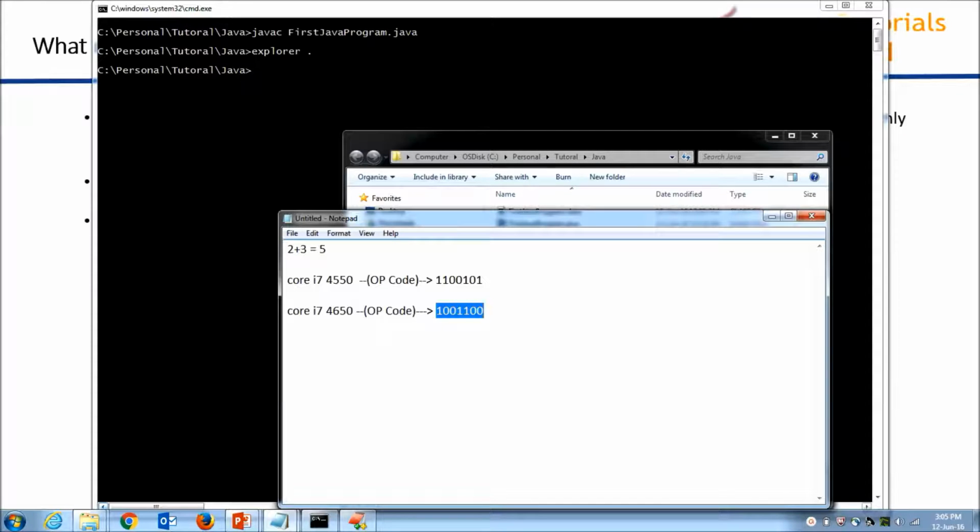Now, what a C compiler generally does is, as soon as it executes this 2 plus 3 equal to 5, it will directly convert that into this. Suppose a C compiler is executing this instruction, 2 plus 3 equal to 5, on a Core i7 4550 processor.